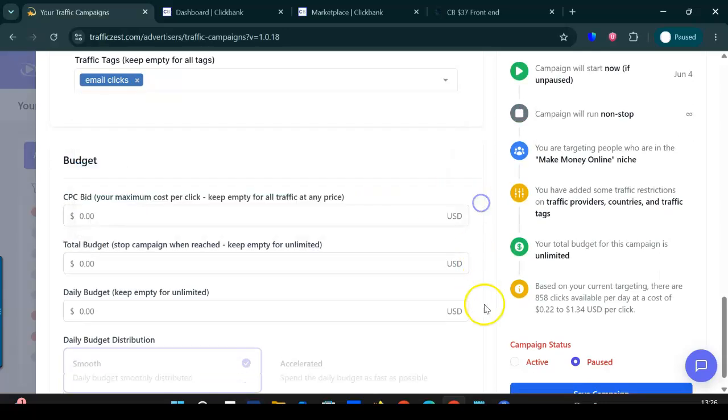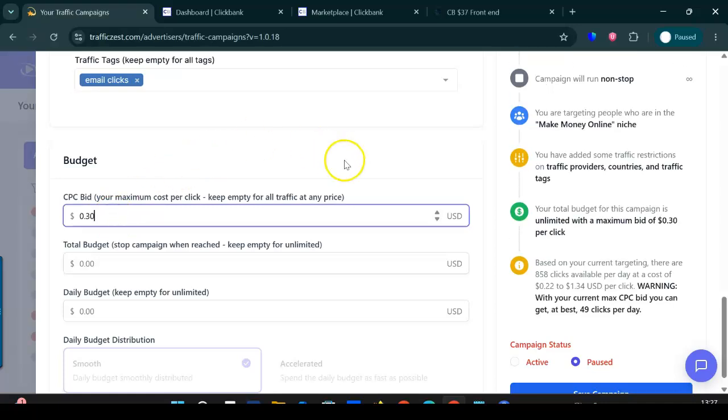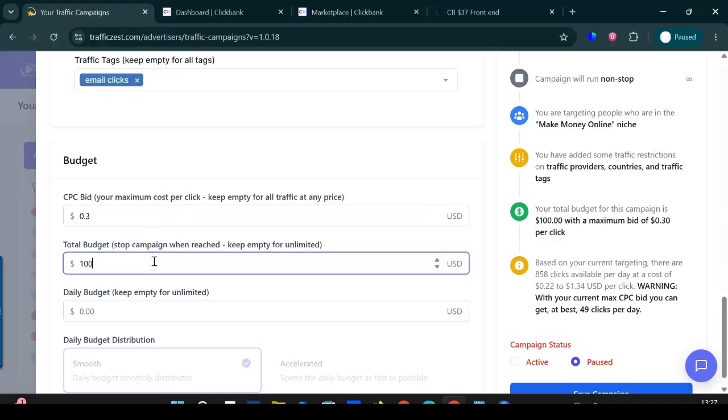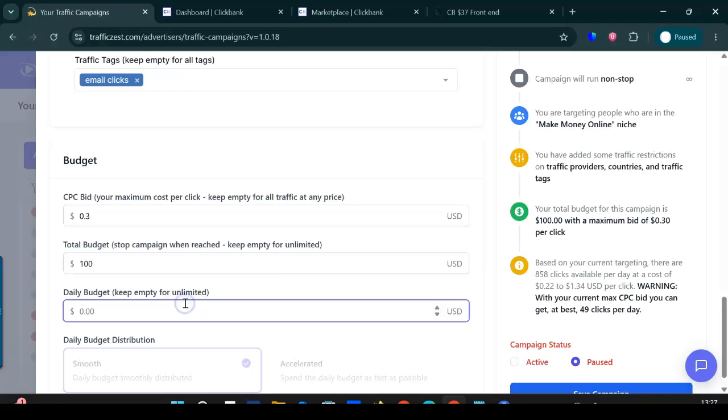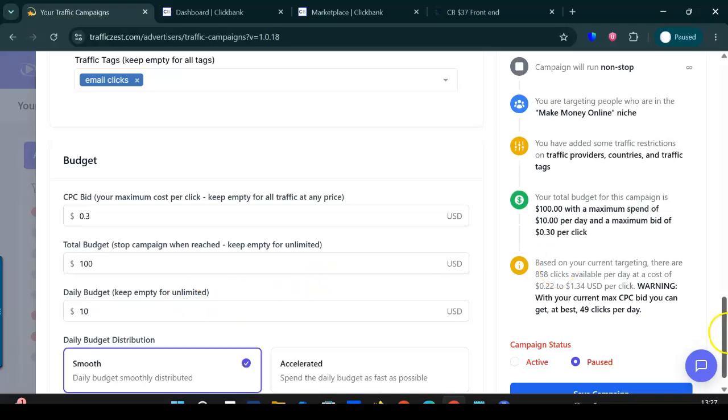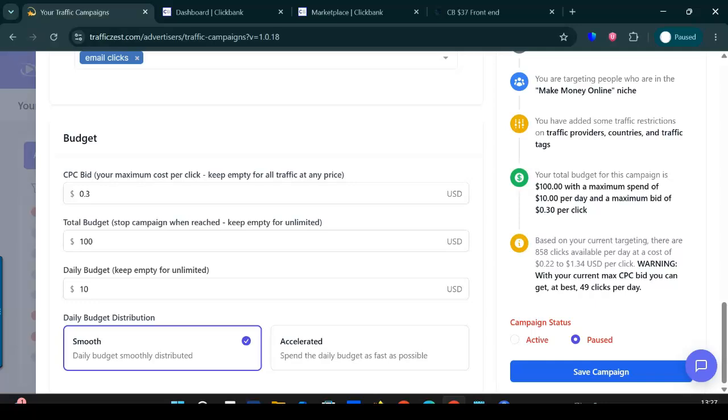Okay, so as we selected email clicks, we can see 858 clicks available per day, and a minimum of 22 cents. Not bad. Let's just do 30 cents for this purpose. Total budget, I'm just going to put $100. Daily budget, I'm going to leave it at $10 so it can distribute and I can test and see if it's working. If it's not working, then I could pause the campaign and switch.